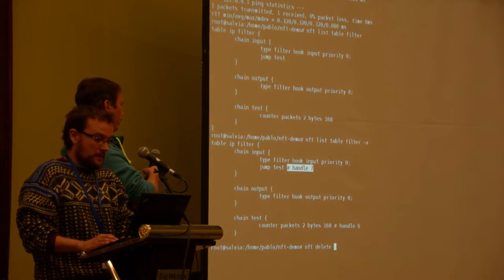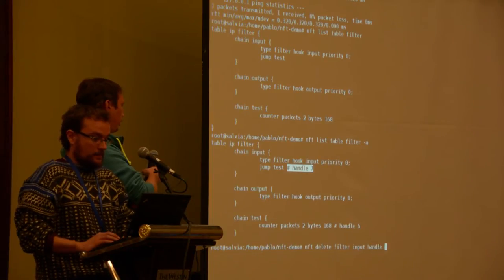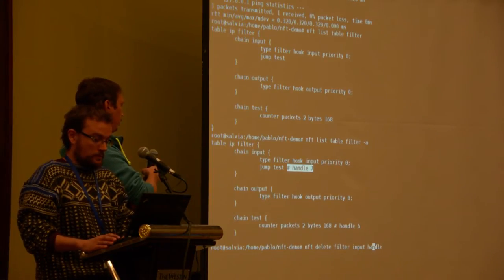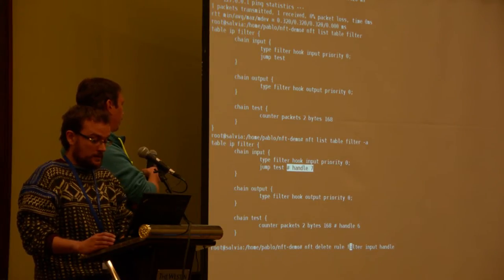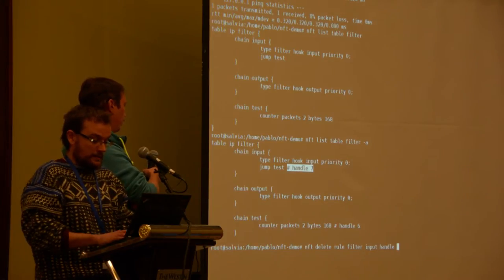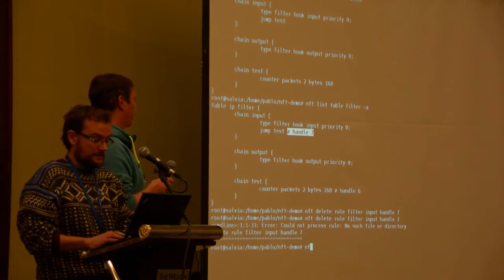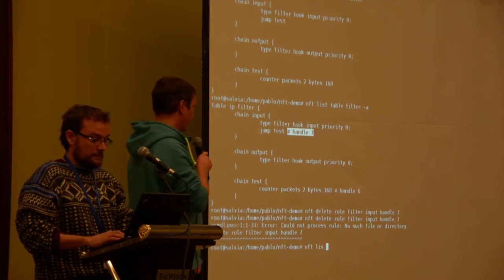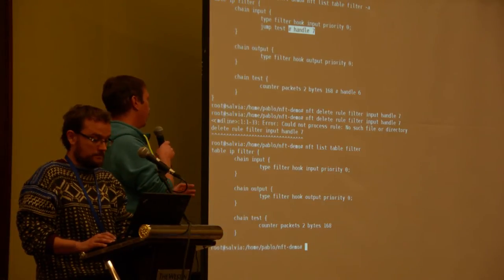retrieve the handle, and then we delete the rule from the filter table, the input chain, and the handle is 7. So if I try to delete it again, it says it doesn't exist.